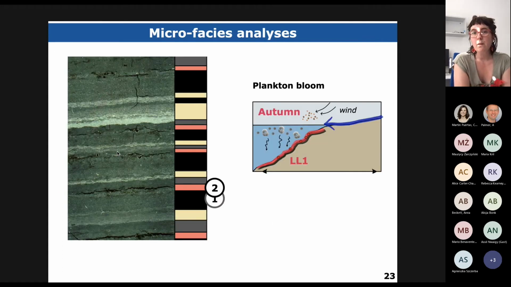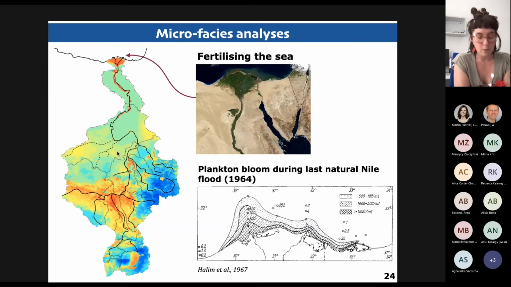So after these flood layers, there's this layer of carbonates with some foraminifera and coccoliths in it, which I propose is a plankton bloom, and occurred in the autumn after the flood. And this is because I found this paper from 1967, where Halim et al. mapped and documented plankton blooms offshore the Nile River after the last natural Nile flood.